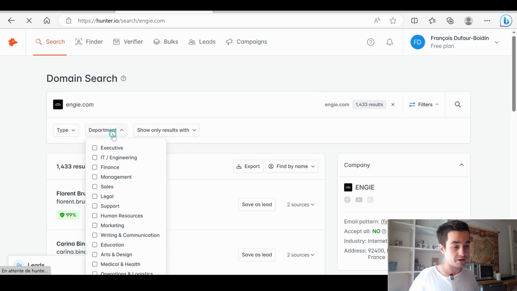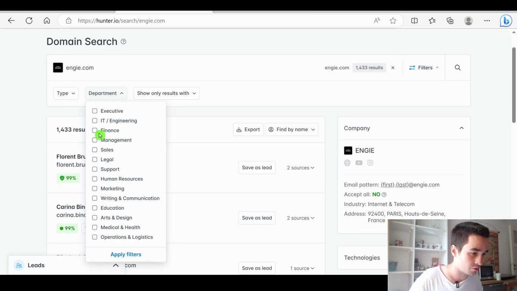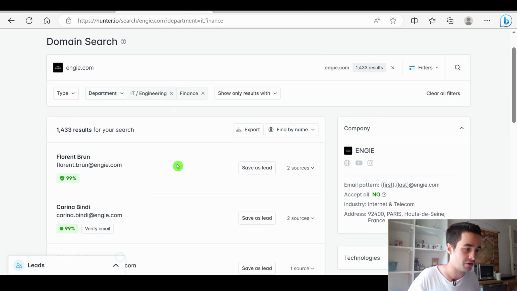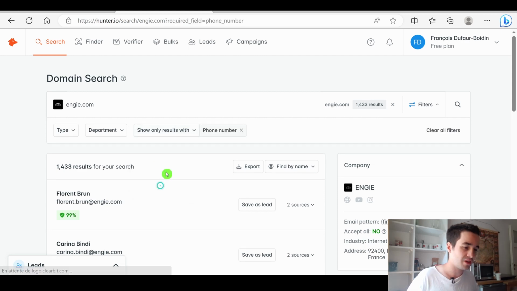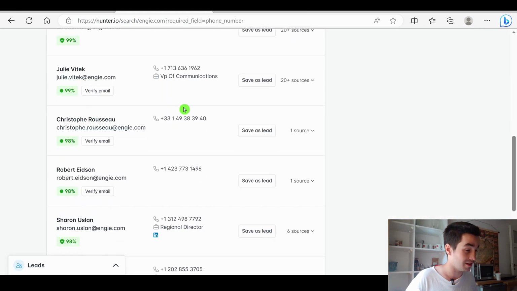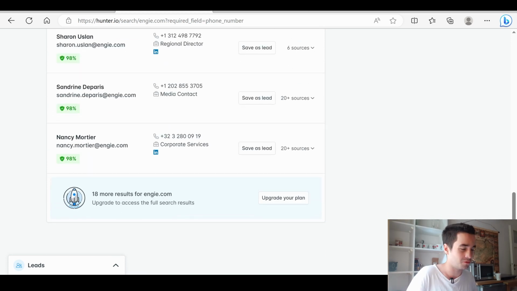Same thing with the department filter. It could come in handy if I want to target any specific individuals, any professionals, decision makers in a specific department. I might want to target finance and IT. I apply filters. Finally, I can also want to get other means of contact. So if I want to get professionals with an email address and the phone number, I can do something like this. And if we take a look, it sounds like our filter works perfectly.